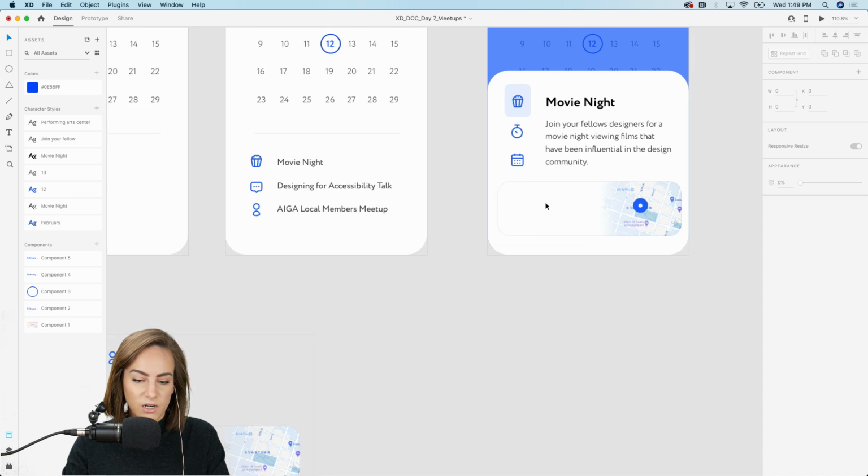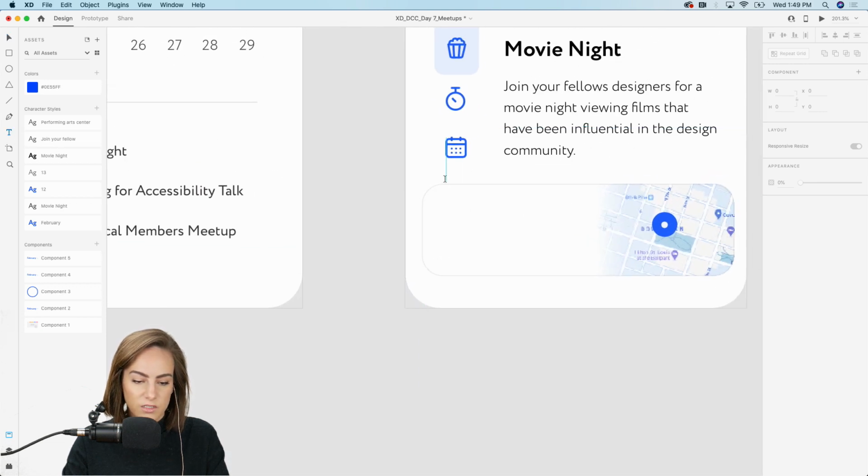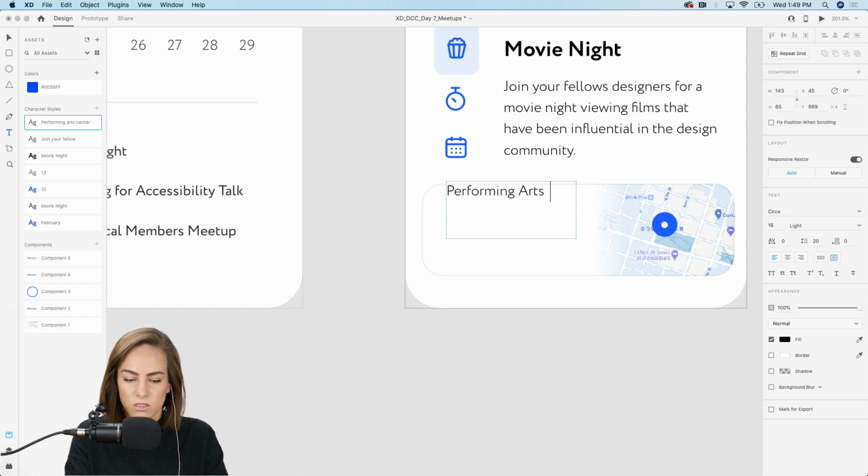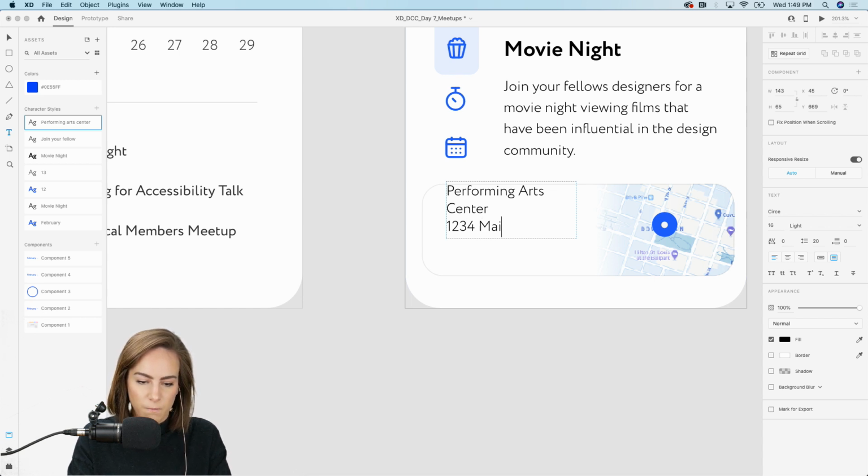Okay, and then down here we can just add some little text. Performing Arts Center. This is the directions. 1234 Main Street, St. Louis, Missouri. This is not a real place.